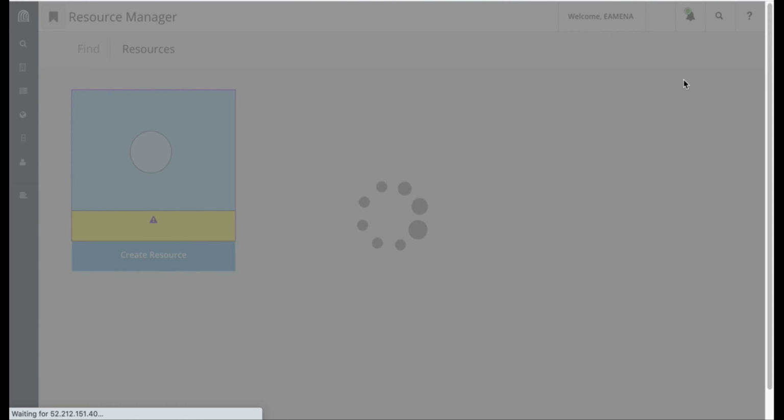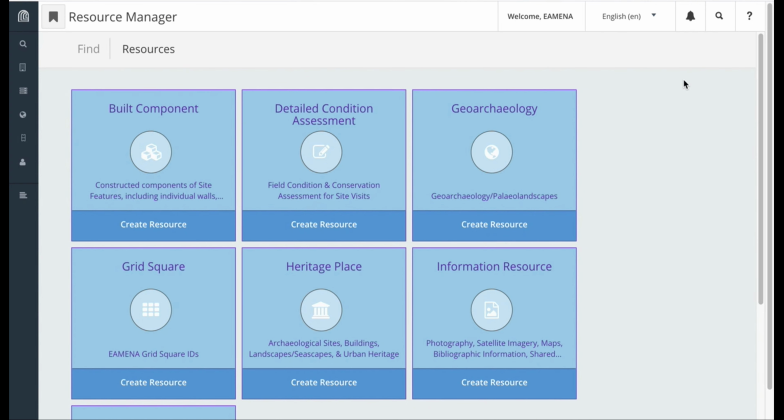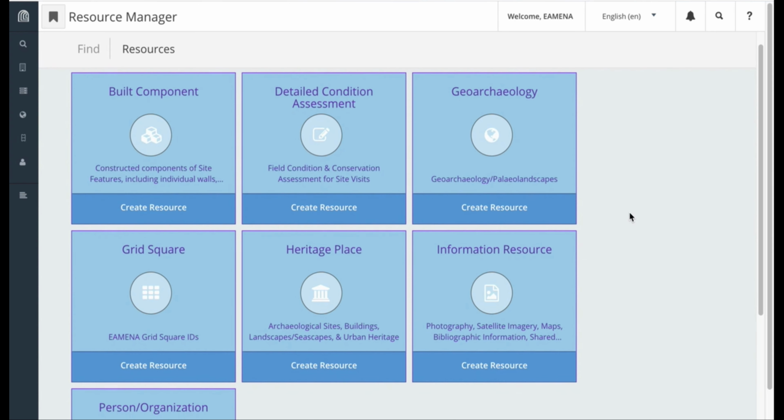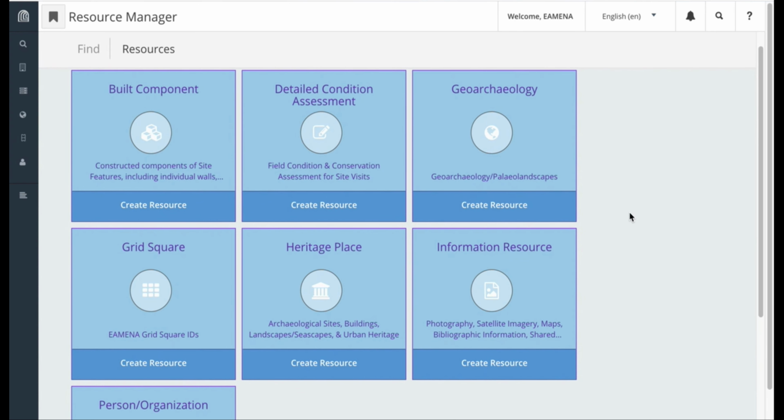Here you can see the 7 different types of resources that you can create, so the 7 different types that exist in the database. And for each of these, we've got videos explaining in detail how to create each card in each of these resources. But I'm just going to go through them one by one now to explain to you what these are.